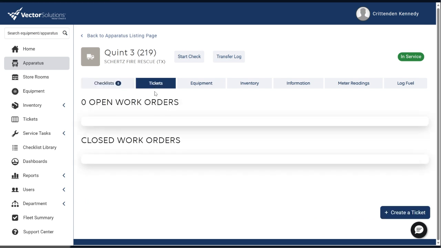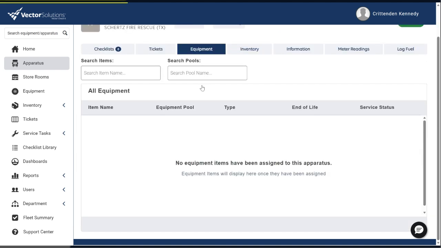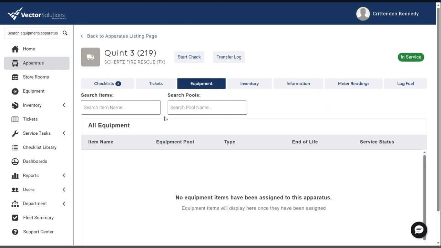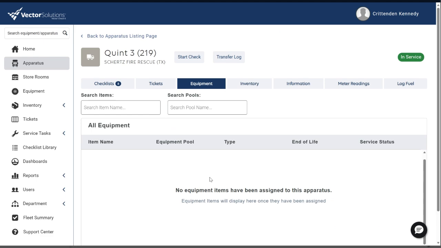Tickets. This is any ticket. If there's anything going on with Quint 3 that's in the ticketing tab, it'll pop up here. Equipment. There is no equipment assigned to Quint 3. That is not the same as inventory. Remember, they are 2 different things.